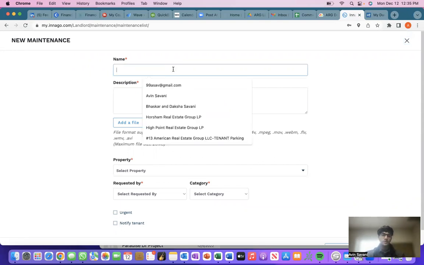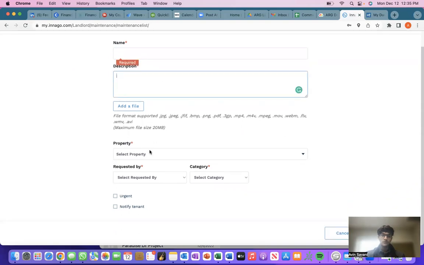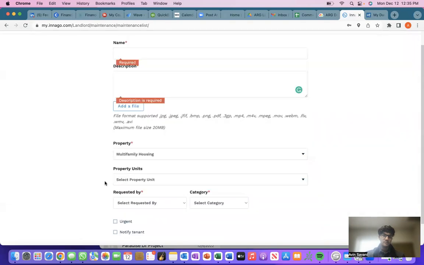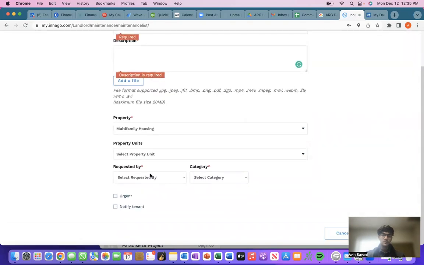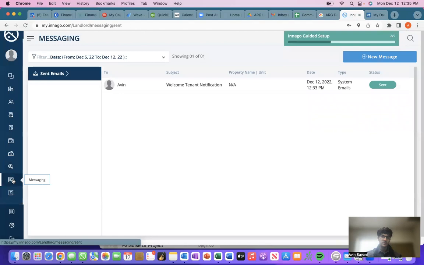But here you can just quickly name something, add a file, like some pictures, videos, whatever. Select the property that it's associated with, the number of units, who it's requested by, and then the category, just the basic categories, right? So if it's urgent, then you would label it urgent. If you want to notify the tenant, then notify the tenant, right? So pretty straightforward, not too much going on there.